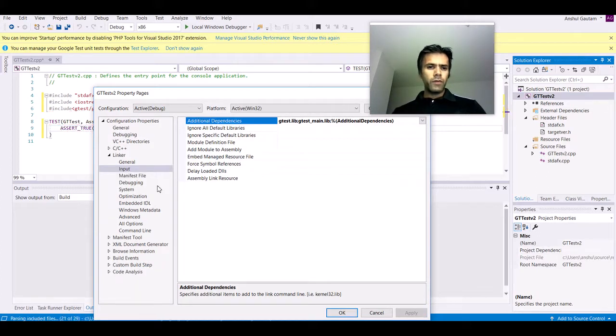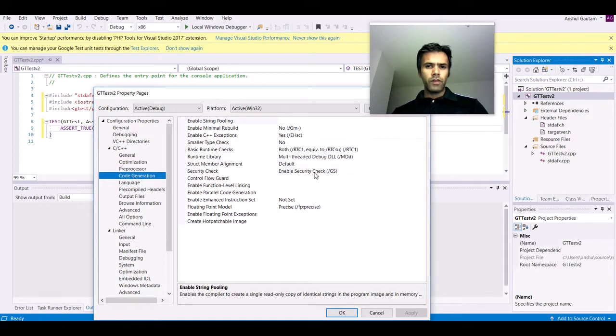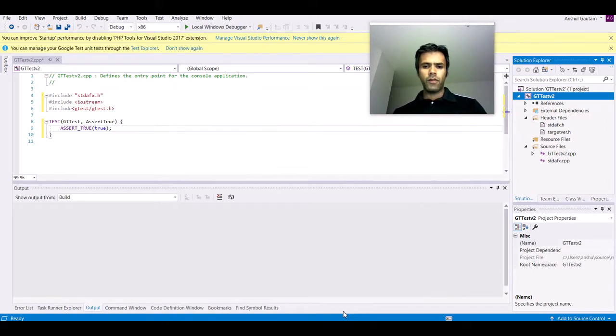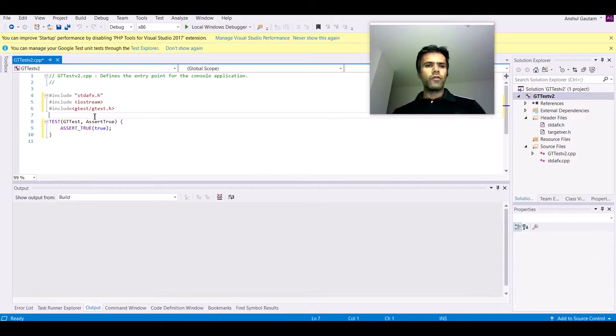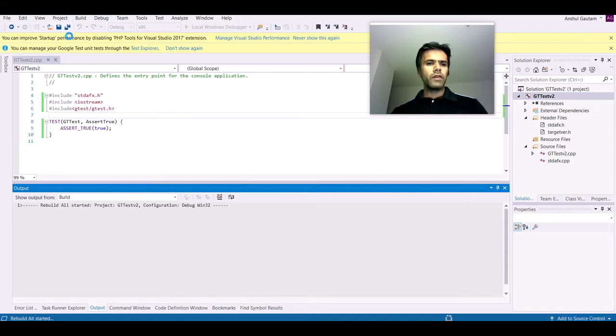Now there's one more thing that we need to do, which is code generation, and you can see here it is set to MDD, right? So I'm going to change this. I'm going to make it empty. I click on apply. I click on OK. Alright, so I think we have loaded most of our files and given it the proper paths. So this should load, and we can test that by going to build, and I'll just rebuild solution.